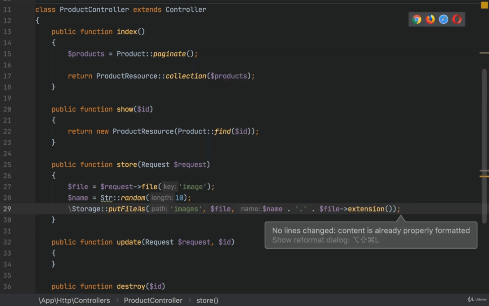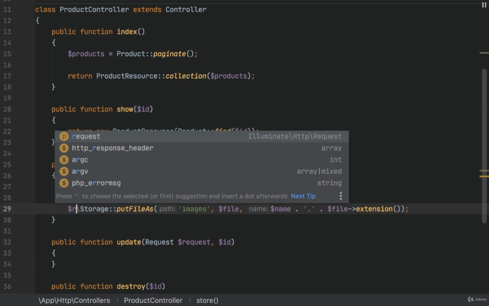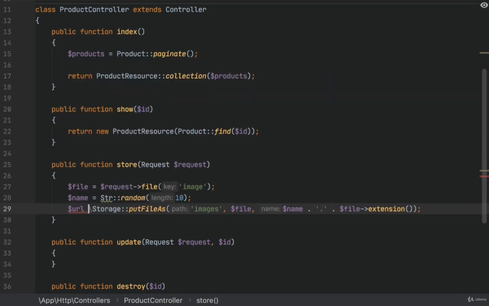So what did I do here? I put the file in the images folder with the name a random character dot the file extension, and this will return the local URL of the file.